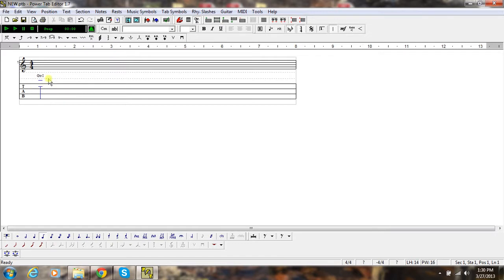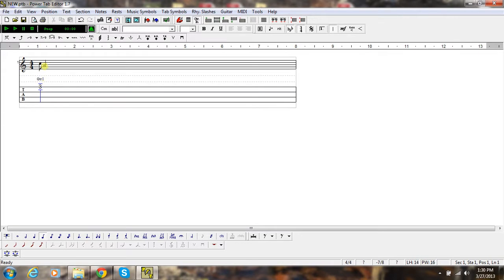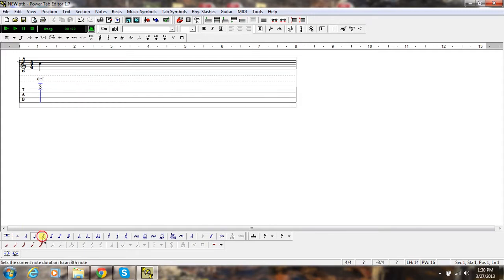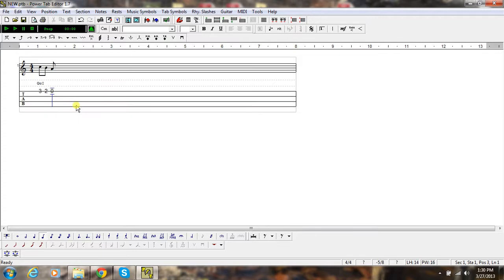I'm going to start putting some tab numbers in here. So on your keyboard, I'm on the first string, hit a 3 for the 3rd fret. I got an 8th note here. And you can change the values of the notes down here. Like if I hit whole note, it's a whole note, half, quarter. But I'm going to use 8th for this. So I hit my arrow key on my keyboard, hit a 2, a 0.